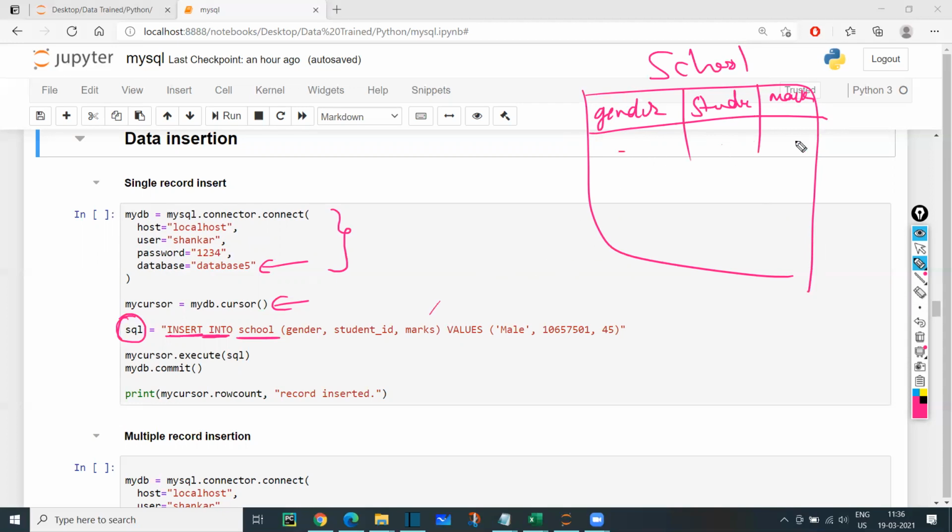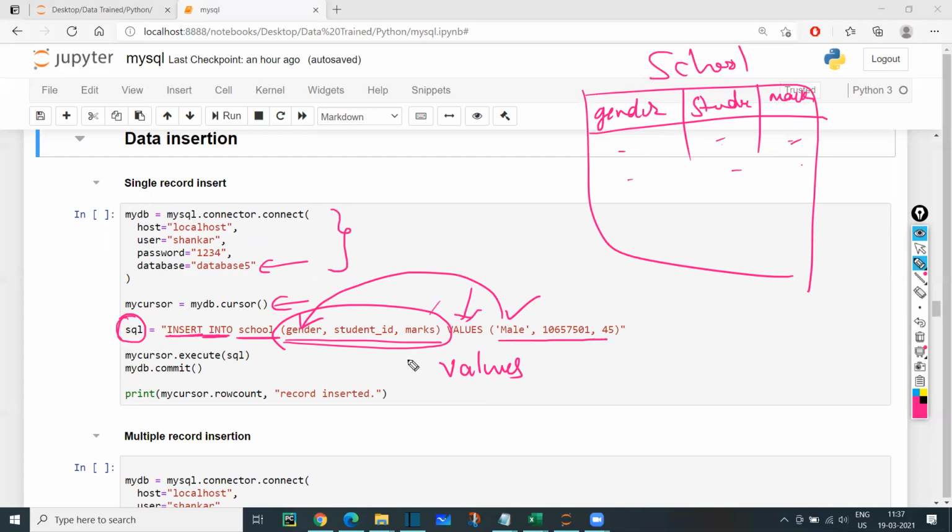Now I need a data, right? Gender is male or female. What is student ID? What is his marks or her marks? So now I'm going to say these are the column names. Now I'm giving these values. VALUES. I'm assigning these values. Values are male. It has to be corresponding to your column. How you are selecting your columns, in the similar order, you have to pass the values.